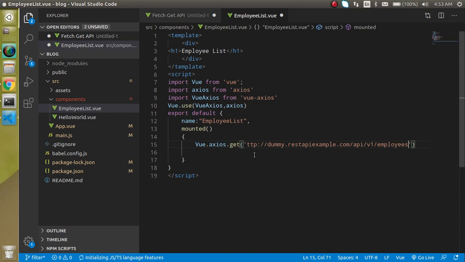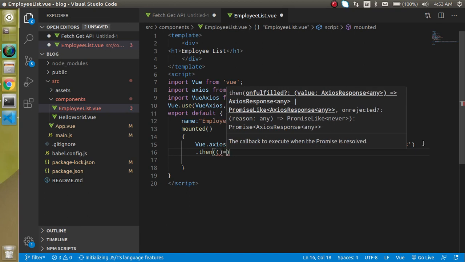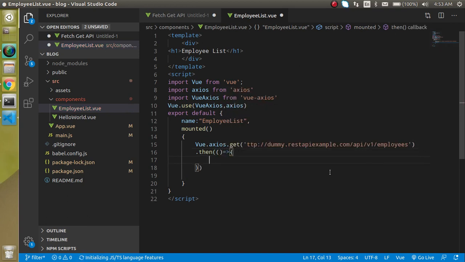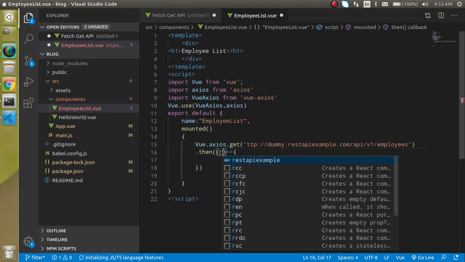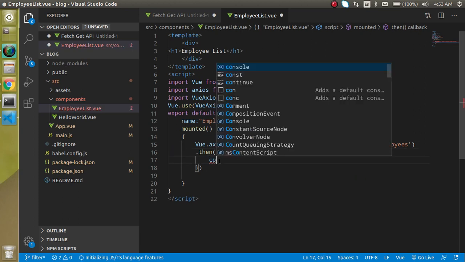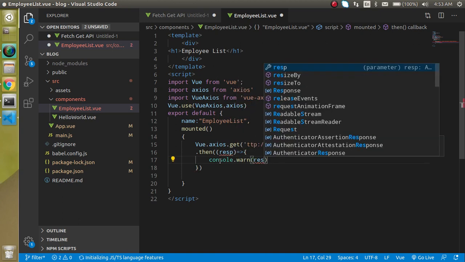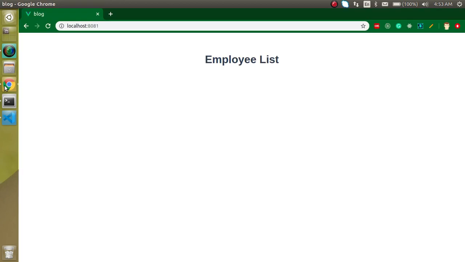And then we can just simply use here dot then, right? So just use dot then. And as you know, dot then is a promise, so that we can just simply call a callback function, and the parameter name can be resp or response, whatever you just want to put. Here, let's make a console dot warn of the resp, and let's see what we are getting in the API.